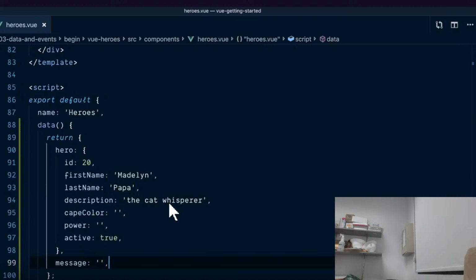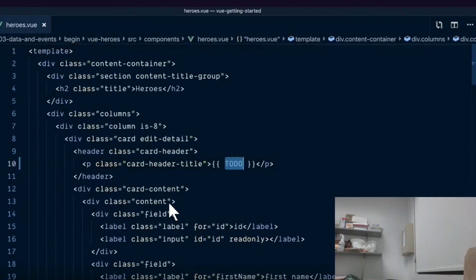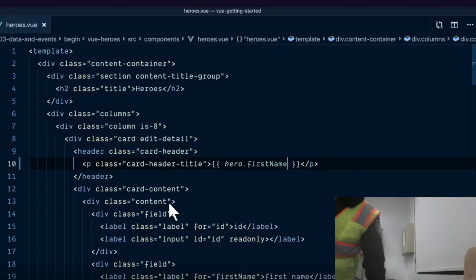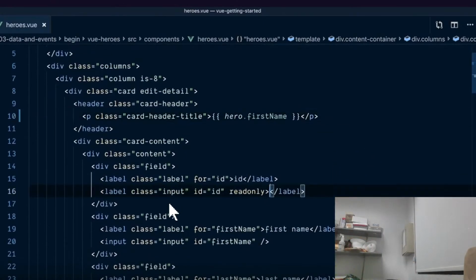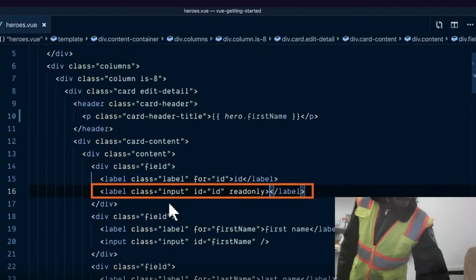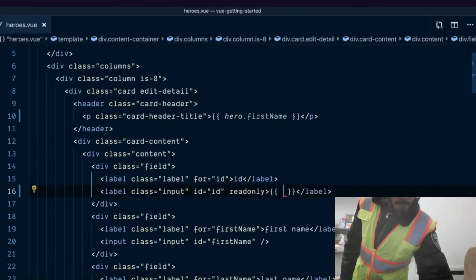So now that we've got these different properties, I want to display the first name of our hero up in the title bar. So it'll be hero.firstname. So you go back to the top, our to-do was, we can now type in hero first name right there. Now the next thing we want to display is going to be the ID. So if we scroll down just a little bit, you'll see this label here, it's read-only of the ID on line 16. So we're going to do hero.id.